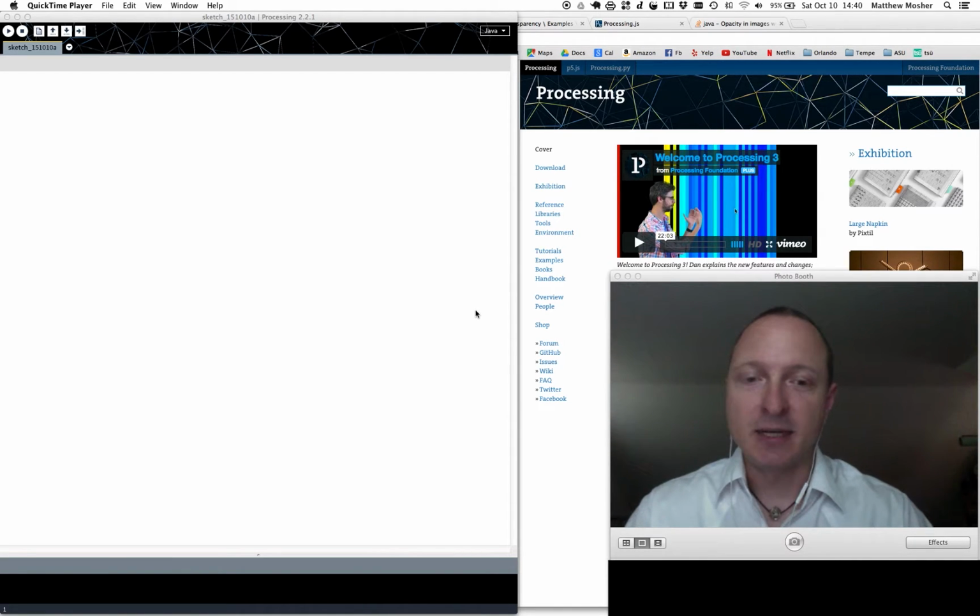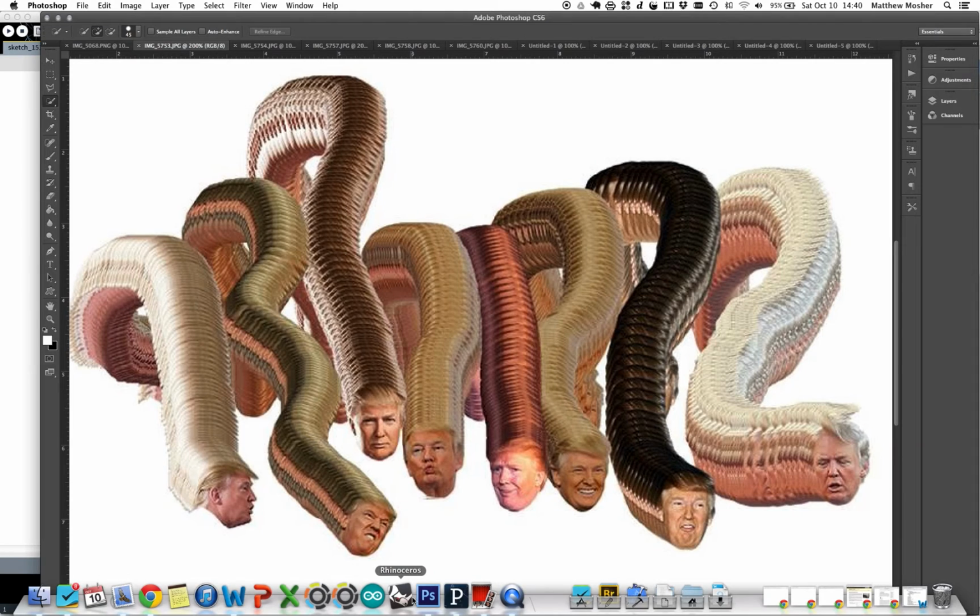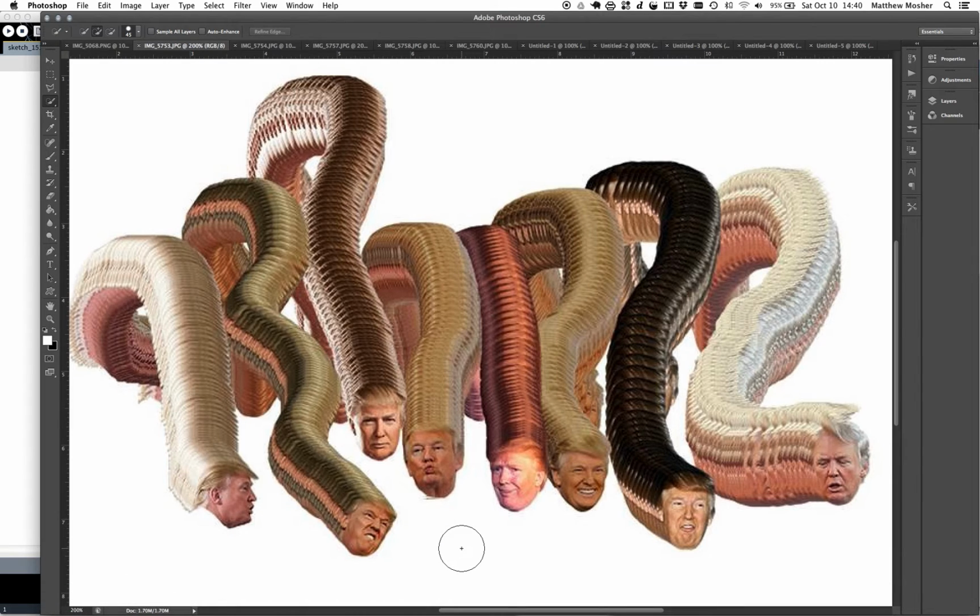So the other day, one of my friends sent me this picture of all these Donald Trump heads. And I really like this image, and I think that it would be a great way to demonstrate the capabilities of Processing, because we can make something very similar to this with Processing. Or we can write a program that will let us draw whatever kind of Donald Trump head composition that we want to do.